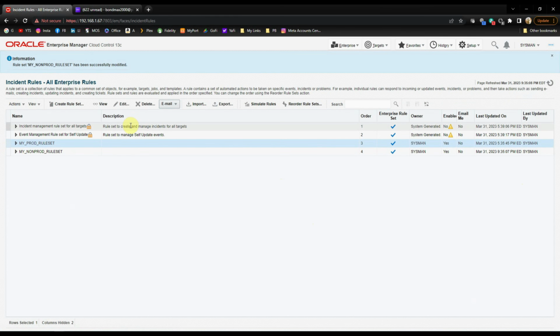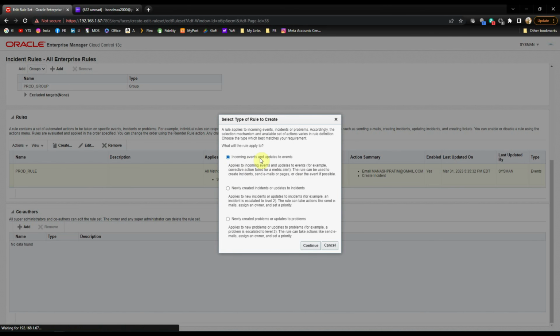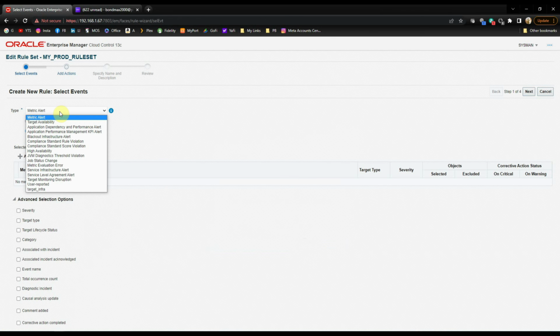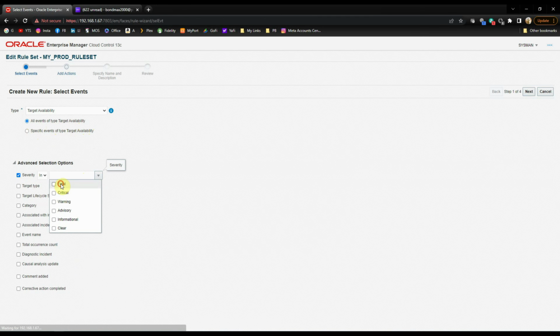Select the line with the production rule set, click on the edit button, go to the rules section, click on the create button, select the first option, select the type as target availability from the drop down. Then select this all events of type target availability option, and the severity will be fatal, critical, warning and clear.